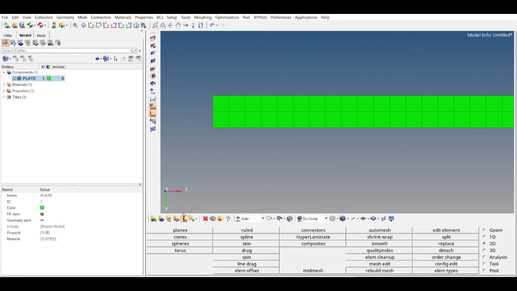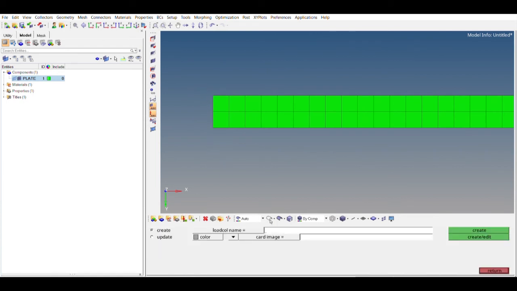For that we need to go to load collector, we'll name it SPC, single point constraint, and we will select the card image as no card image and we will create. We can see here that the SPC is the active load collector. So whatever load is created can be shifted to the active load collector. Load collector basically stores the data of the load provided.